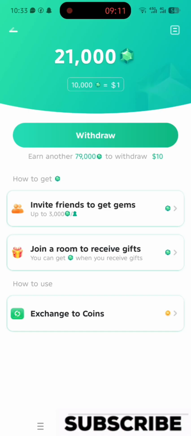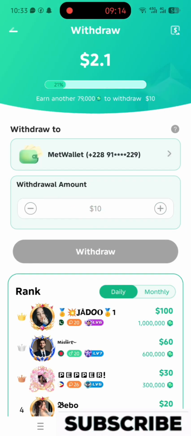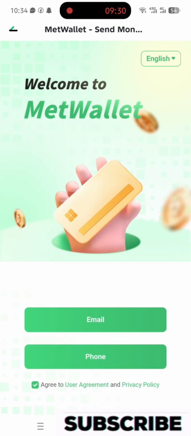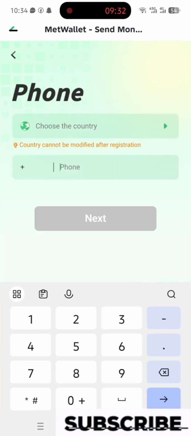Now as you can see, I have $2 on this account, and the minimum withdrawal here is $10. Make sure you watch the other video on how you can bind your Meet wallet, because if you do not bind your Meet wallet, there is nothing you can do about it, and you cannot make a withdrawal without binding your Meet wallet. It's very important. Make sure you watch the other video on how you can sign up and how you can bind your Meet wallet successfully without having any problem on this app.